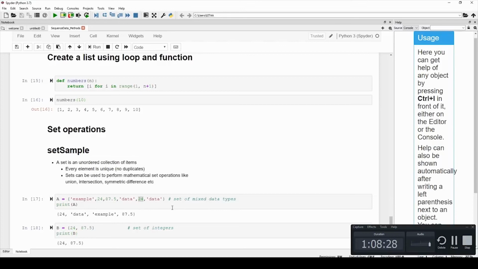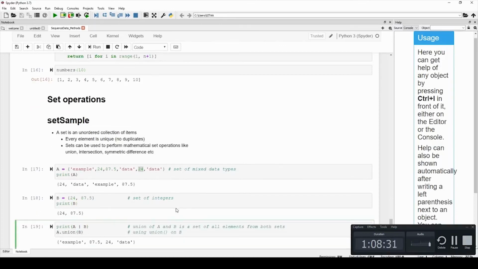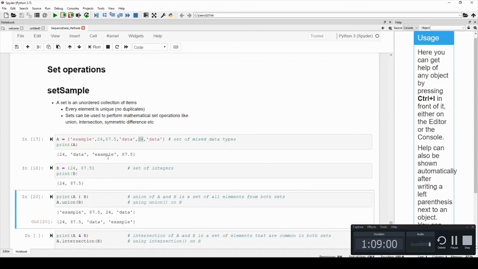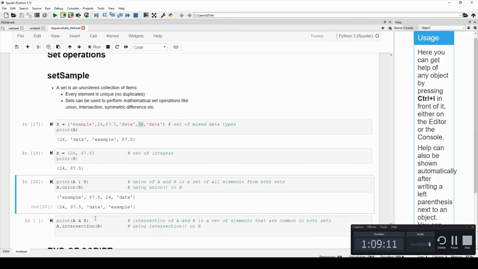Let me take you through an example of how you can perform the union operation using these two sets. I am using the A | B operation, which checks the union of A and B, and it is going to return a set of all elements from both the sets. You can also perform it using the union method, A.union(B). That is also going to return all the elements from both the sets. If you see here, it has all the values from A as well as B, but it returns a value only once, even if it is repeated in A and B.